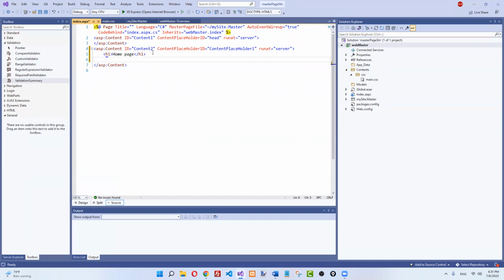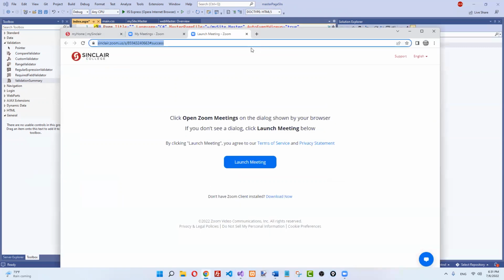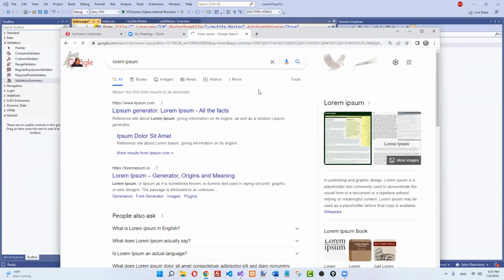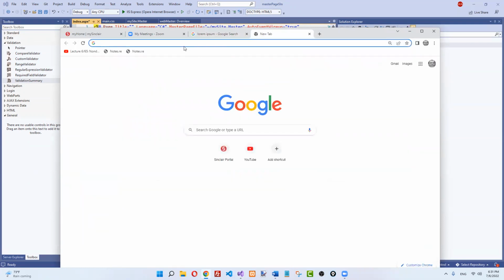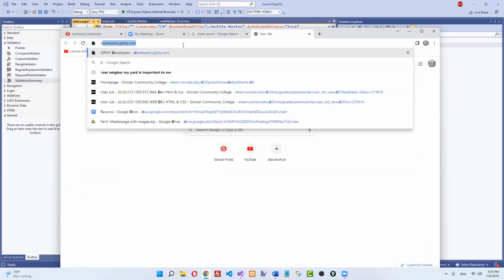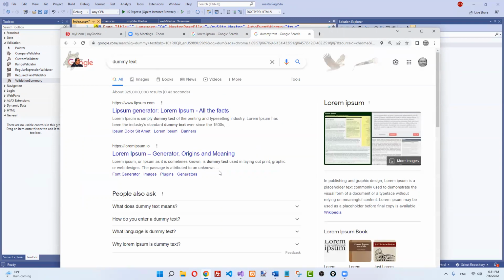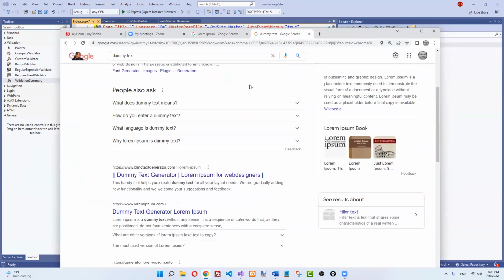And you're talking about, can you add other text? Yeah, you can. Let me show you a trick. There is a website called Lorem Ipsum. There's another place called Dummy Text. Here's the dummy text. Let's open them both so you can see them. So I have both of them here.